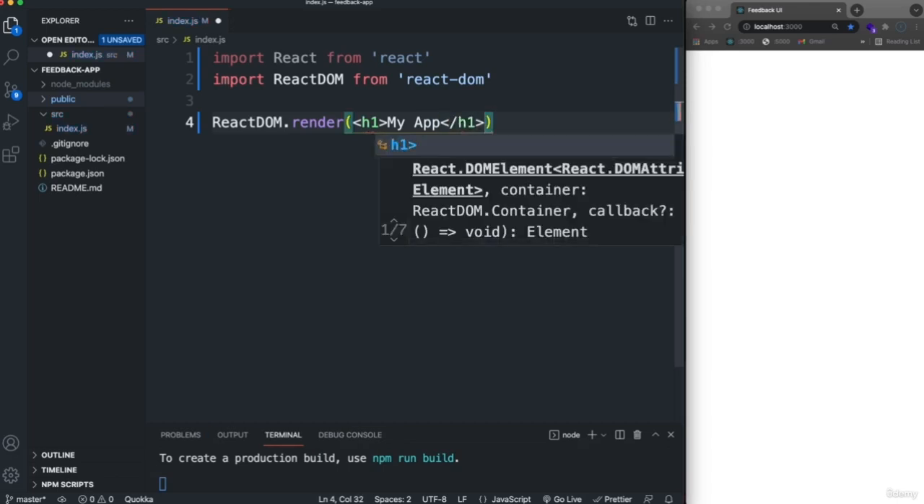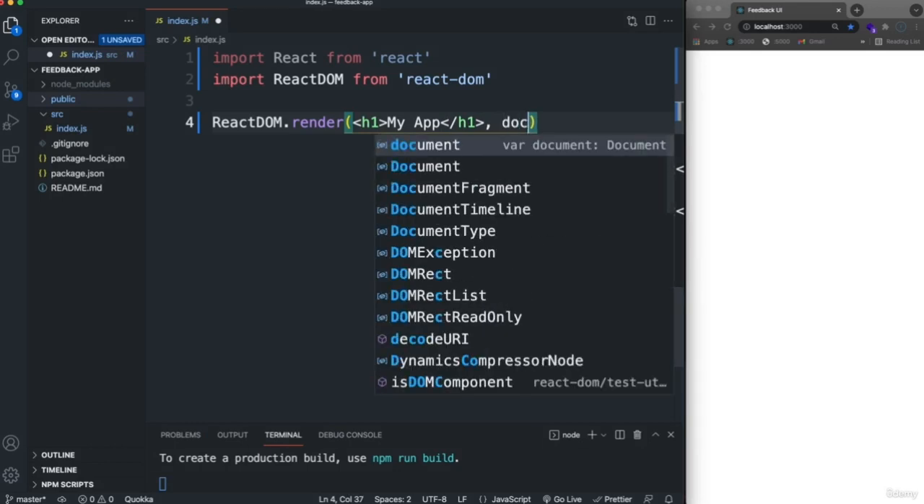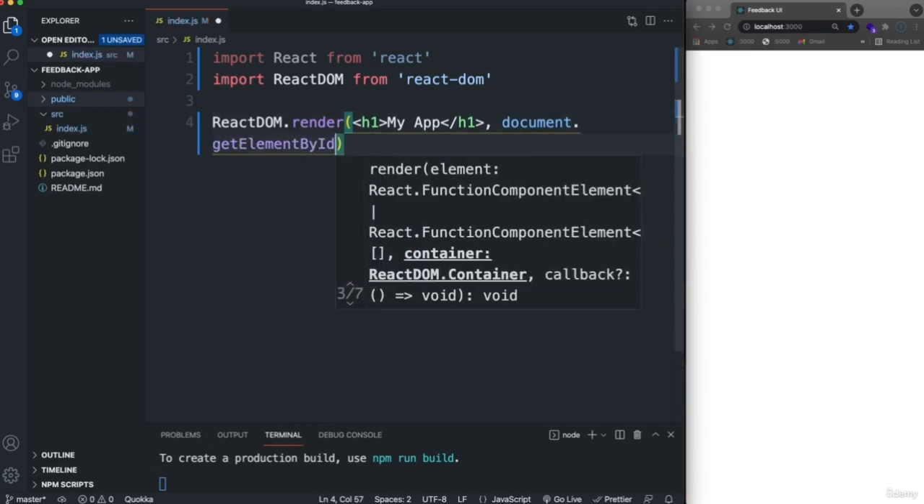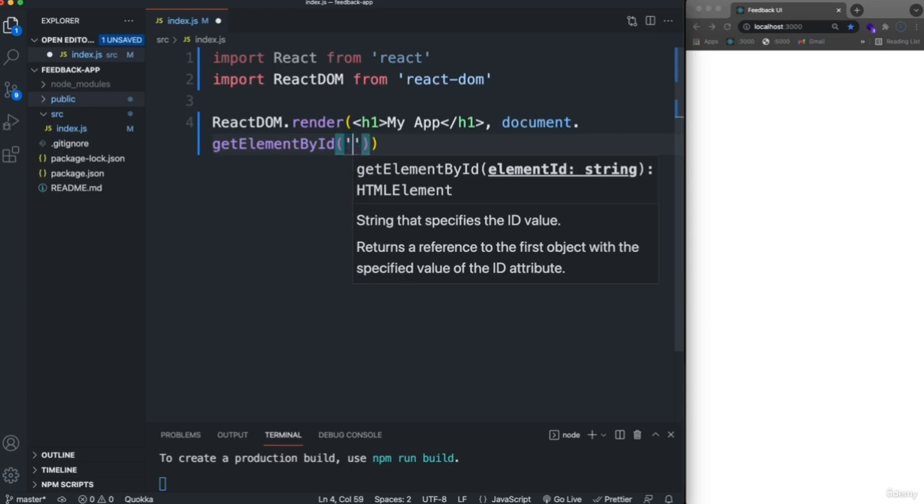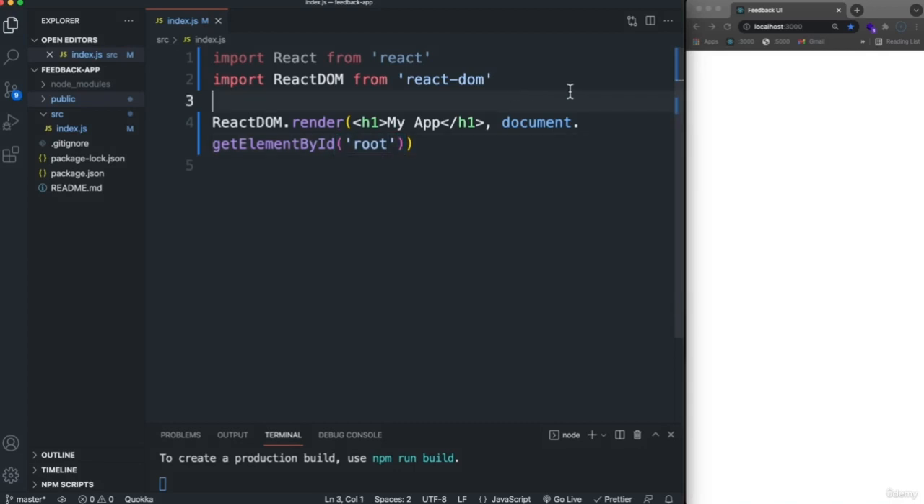Okay, and then the second argument is going to be where we want to put this, and we want to put it in that div with the ID of root. So we're going to do document.getElementById, which is just a vanilla JavaScript method on the document object, and we want the ID of root. Now, if I save that, we might have to do a hard reload here. So now we'll see the H1 that's being put into that main div.